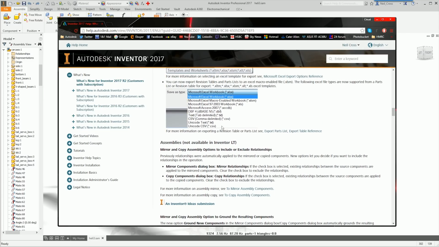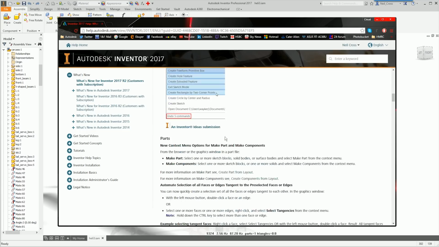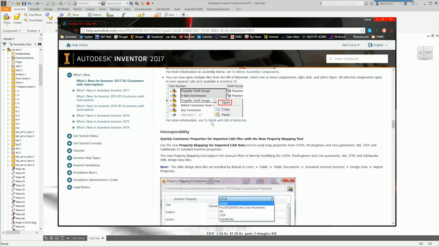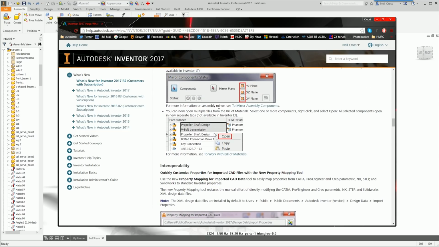Some of the bits and pieces are to do with mirroring. Where did I see that? Mirroring copy assemblies to ground. This one here. There's a lot of enhancements to the mirror commands, which is needed because that's what a lot of people grumble about, the mirroring functionality, especially in assemblies.